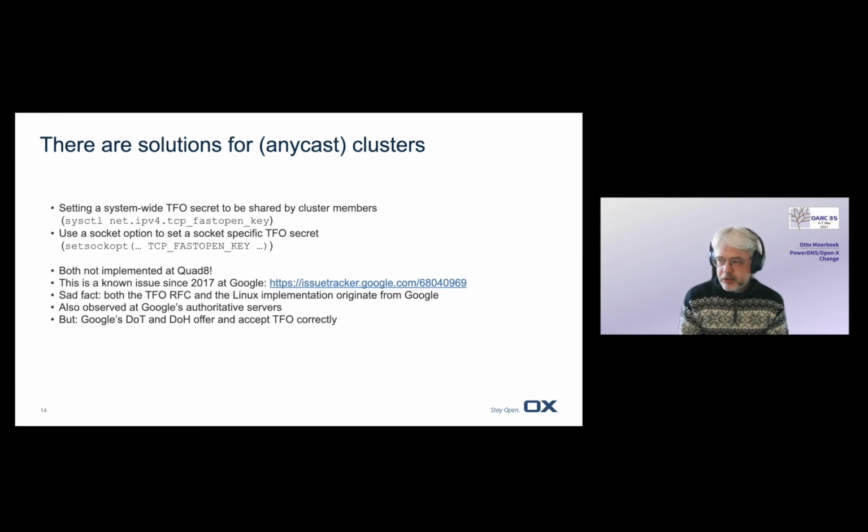This is also observed at Google's authoritative servers. Of course, that is the issue I was most concerned with, because I was doing the recursor to authoritative part of the problem. For the DoT and the DoH offering at quad 8, they do that correctly. So they know how to do it, but for some reason they have not implemented that for both the authoritative servers and their recursor servers for clear text TCP.